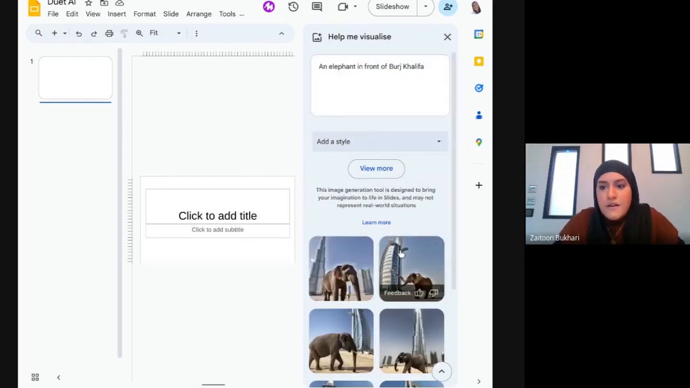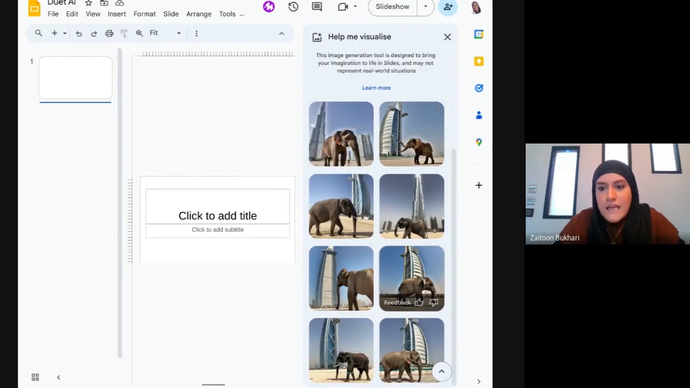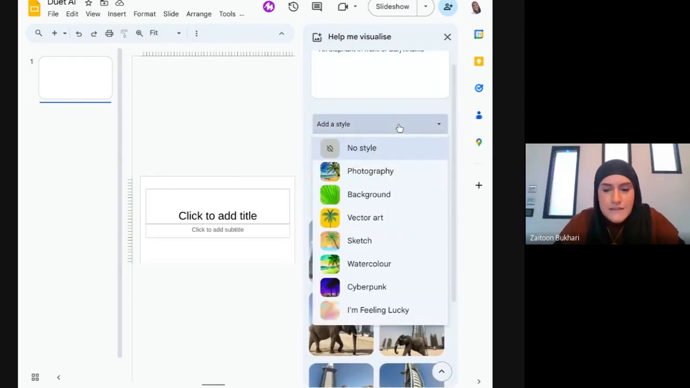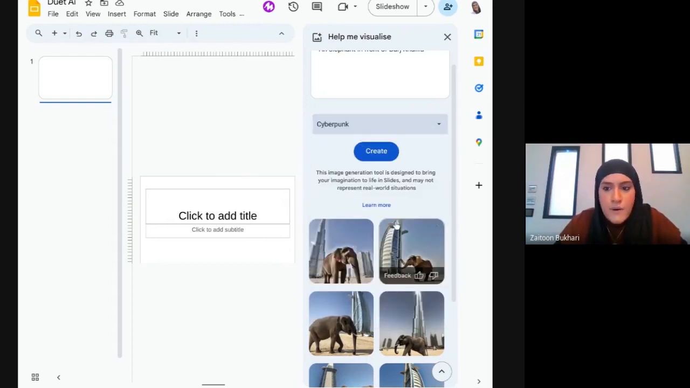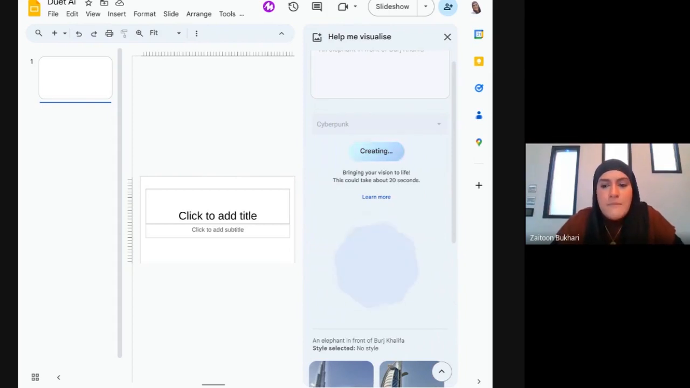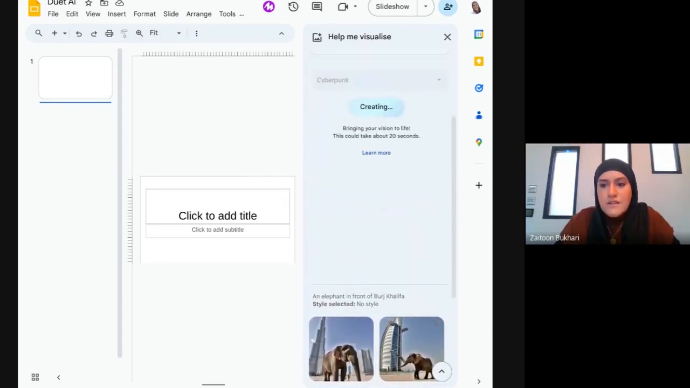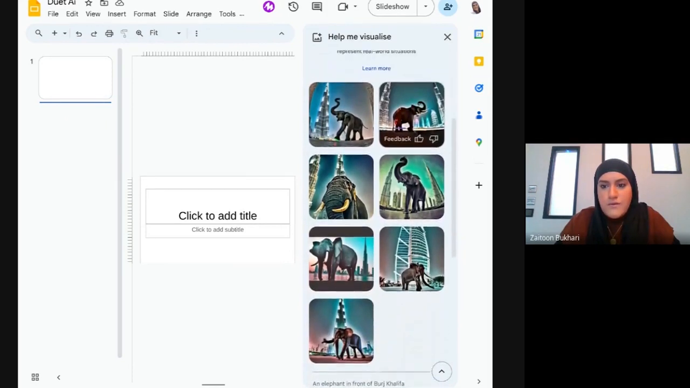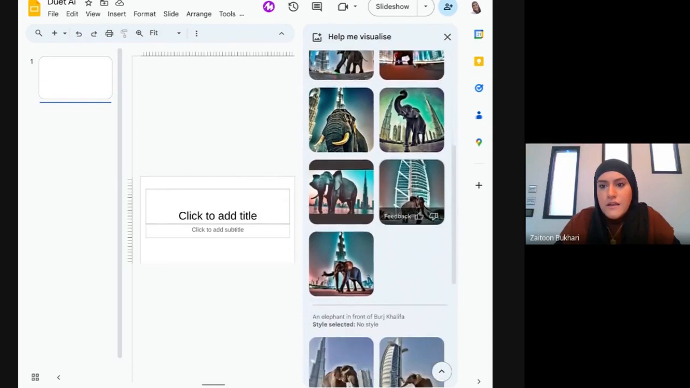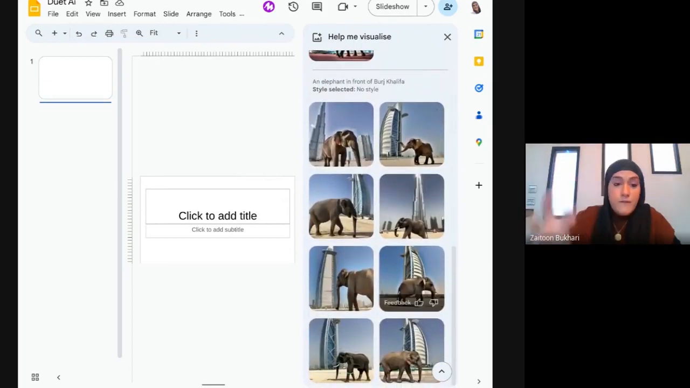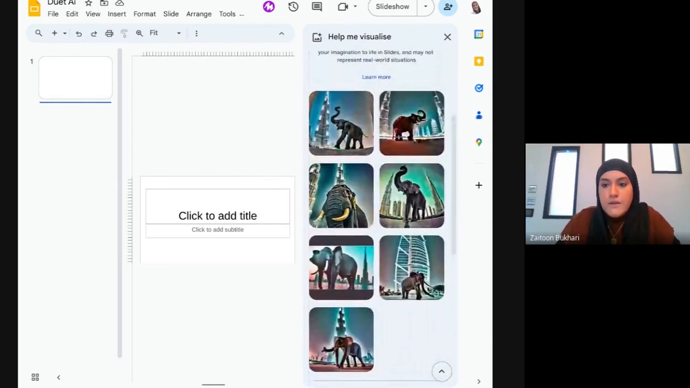Now, I have a few images there that I quite like, but what I'm also able to do is add a bit of a style to it. If I want to have my picture as a photograph, maybe a background, or even as vector art, I can add that in. I really like the cyberpunk side of it, because it just generates an awesome looking image that you can use within your documents. So it's just going to change up the style for me. Again, it'll just take 20 seconds or so to generate this new image. And there you've got an example of a cyberpunk style image of an elephant from the Burj Khalifa. And you've also got that first style. So if you want to compare, it's very easy to do so.